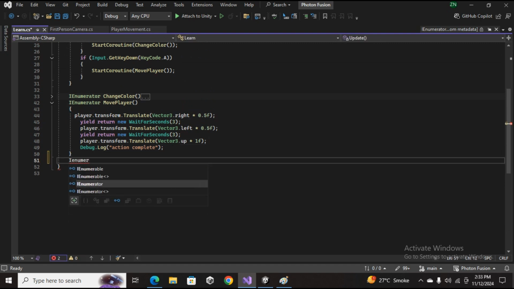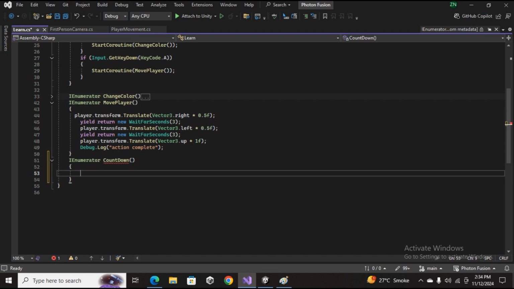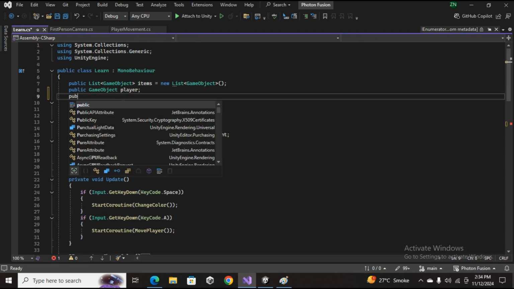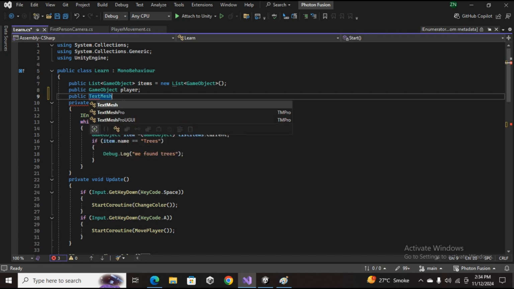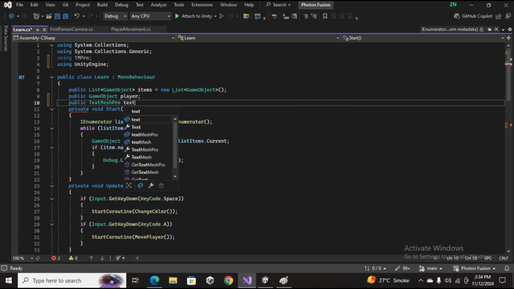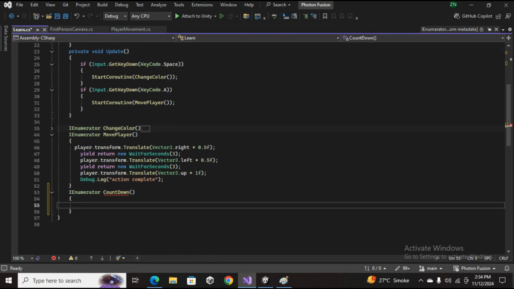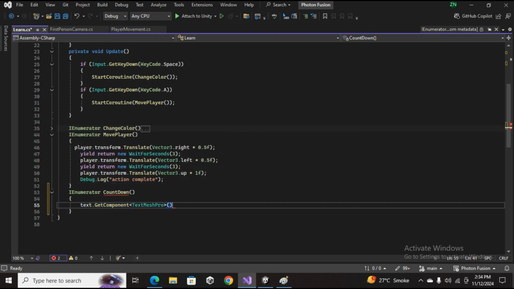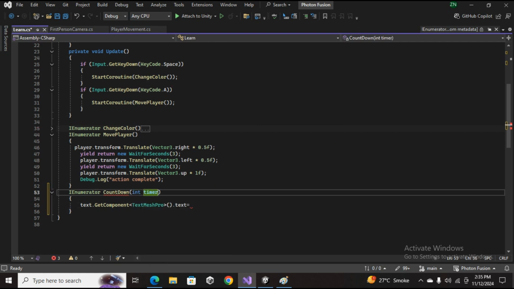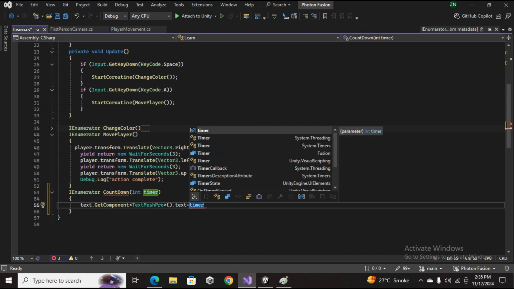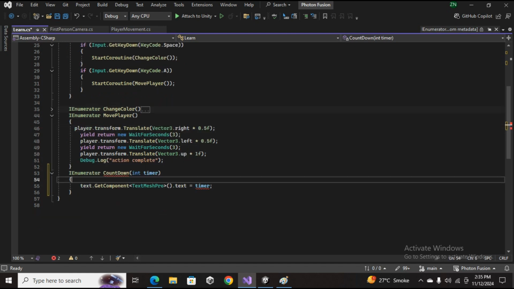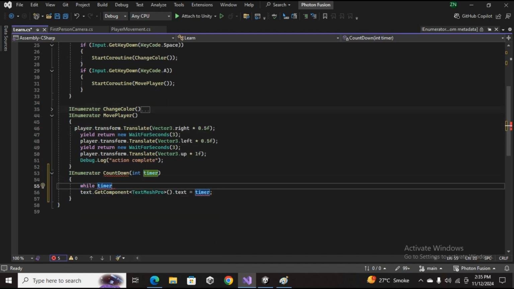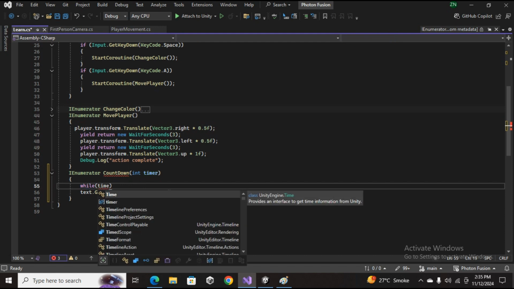A countdown timer, that's another approach. Most of the time we use coroutines for a countdown. So that's also very simple. We just need to have a TextMeshPro text inside that, and for the countdown, we need to just write down the code. Here we need to get the TextMeshPro component. And while the timer is greater than 0, we need to just print what's the time here. And we need to delay it just for 1 second.